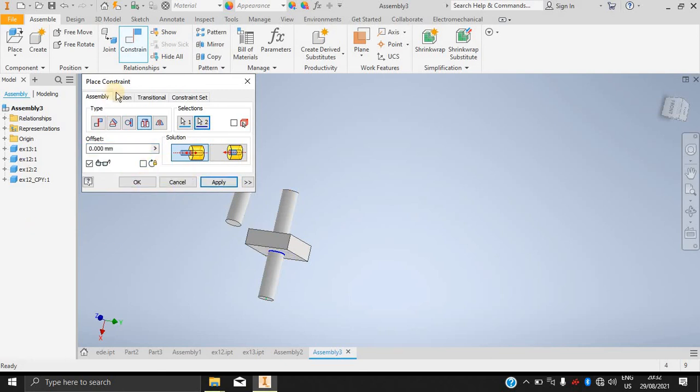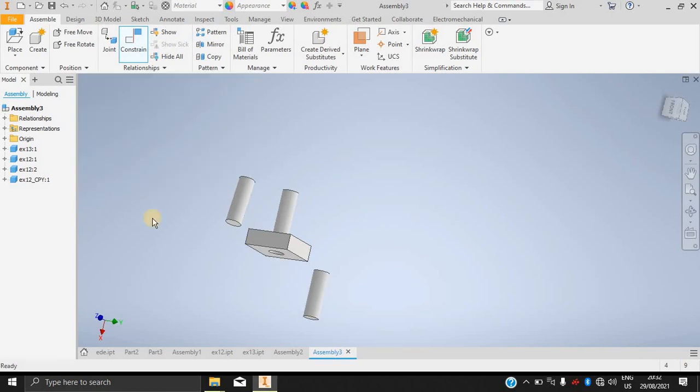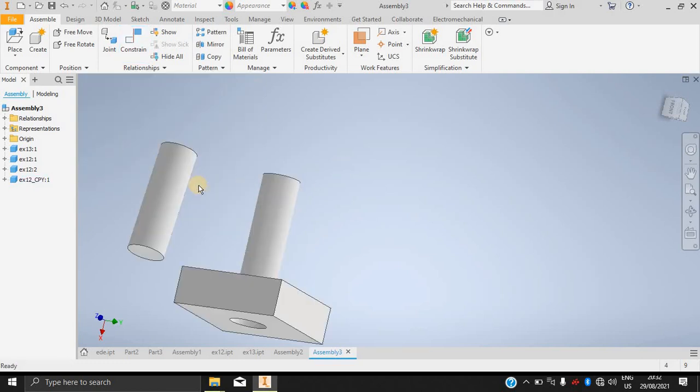You can lock the rotation if you want, motion can be locked, translation can be locked. You can also give sets of constraints if you want, constraint set 1 and anything that you want, you can also use that. So this is how you assemble components in Inventor.